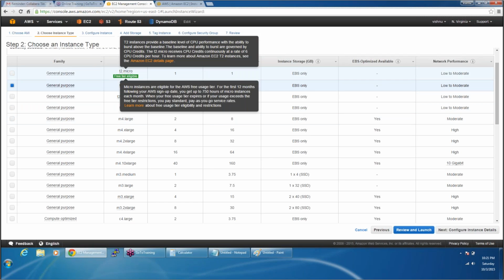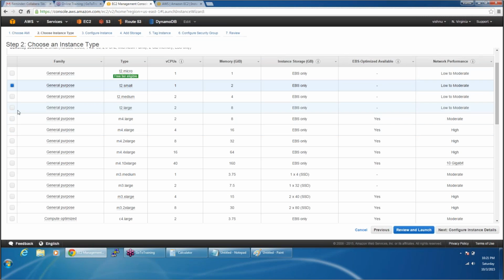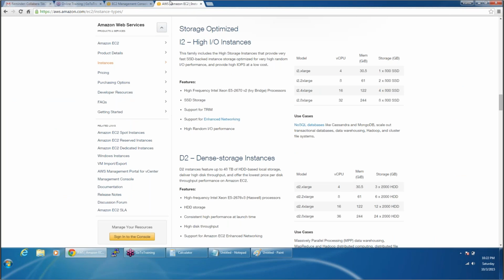Then I'll have to go with a T2.large. Right? Then I have to go with a T2.large machine. But how much will it cost me? Right? So here comes costing of EC2 instances. Right? So let's look at pricing mechanisms.